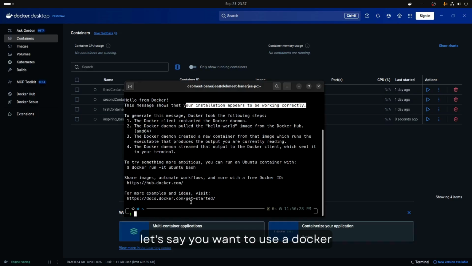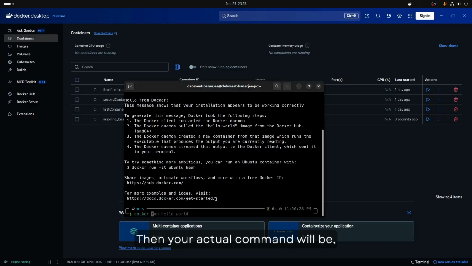So after this, let's say you want to know which other images are present. Now let's say you want to use a Docker image of Redis, or let's say MySQL, as a dependency in your project. How will you know whether that image exists in Docker Hub or not? For that, we have the search command. Every Docker command is going to be prefixed with docker only, so this part is going to stay common. Then your actual function will be entered, docker search. Let's say I am searching for MySQL.